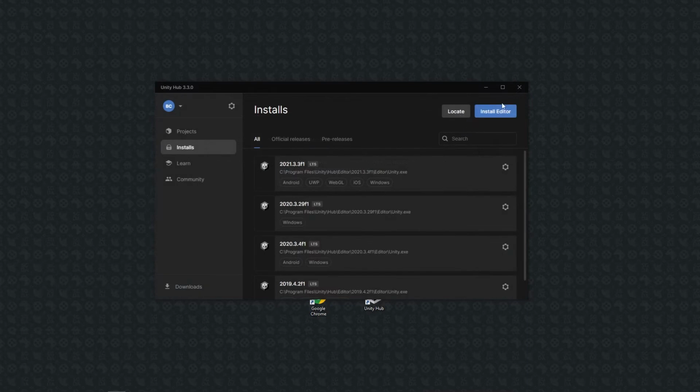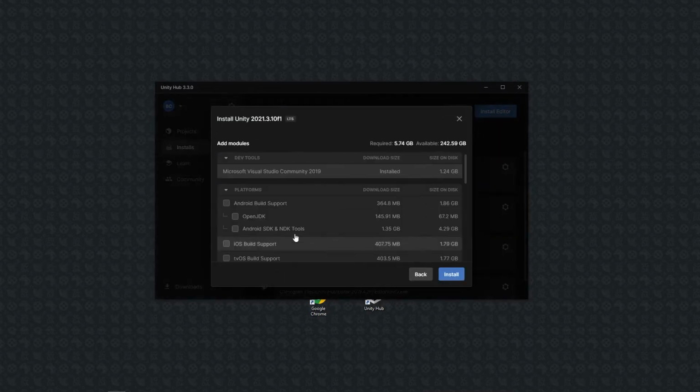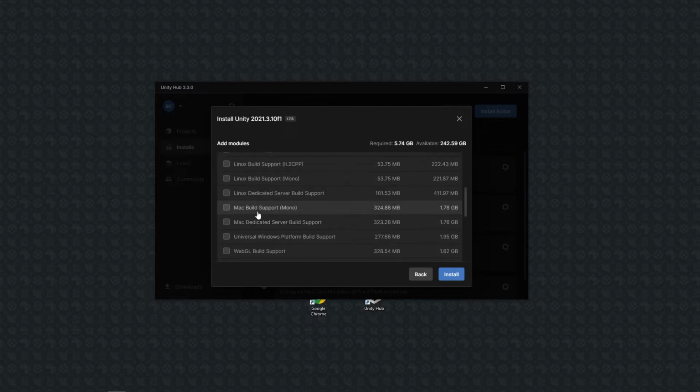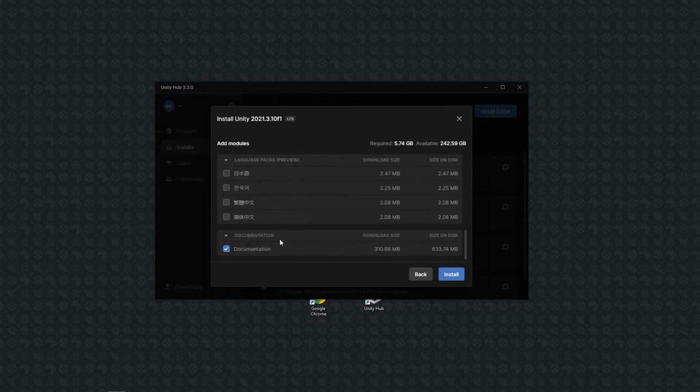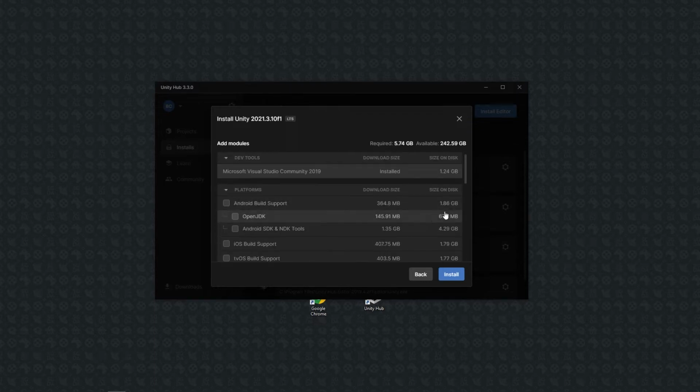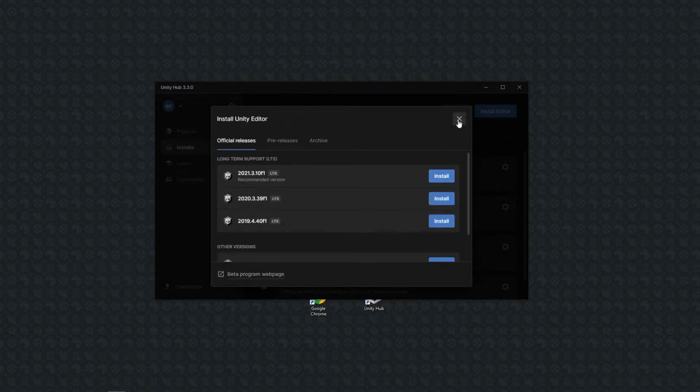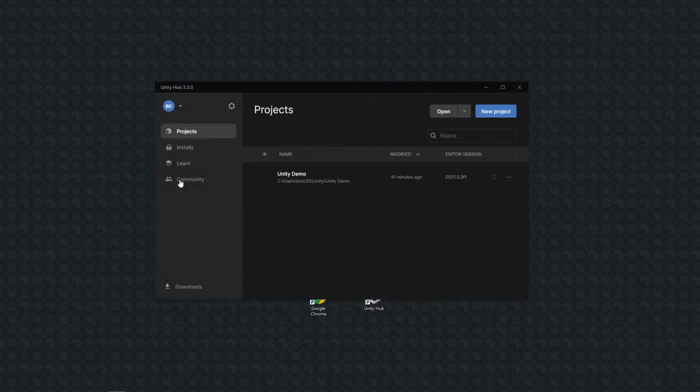And then once you have that installed, it'll actually pop up with this menu, and this is where you can choose your different platforms, like whether you're building for mobile, for Android, iOS, whether you want Mac support or WebGL. And I don't recommend selecting all of these because they do take up a lot of storage space, but select the ones you need.